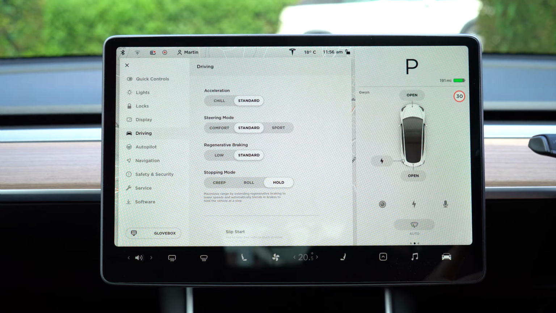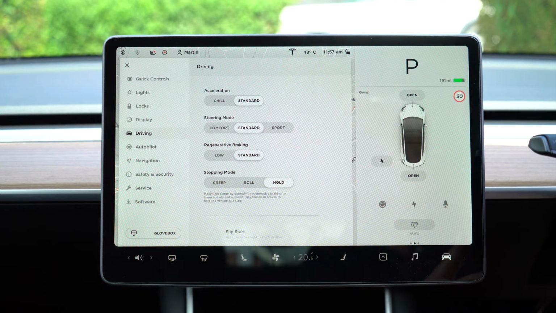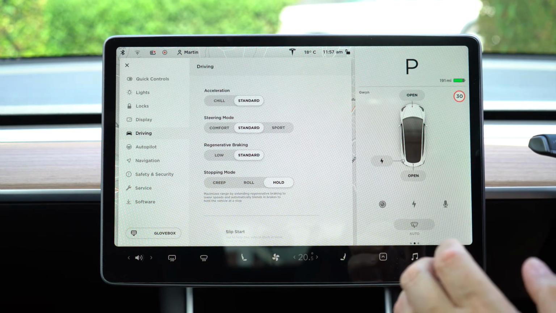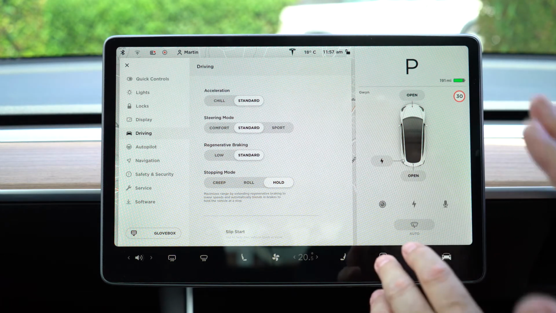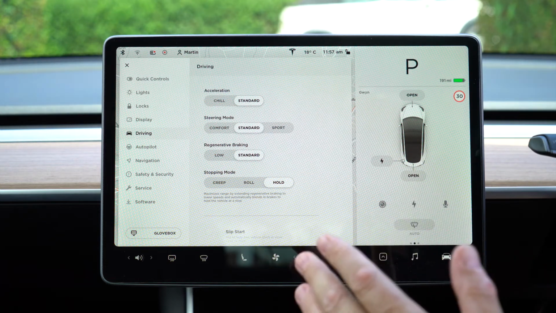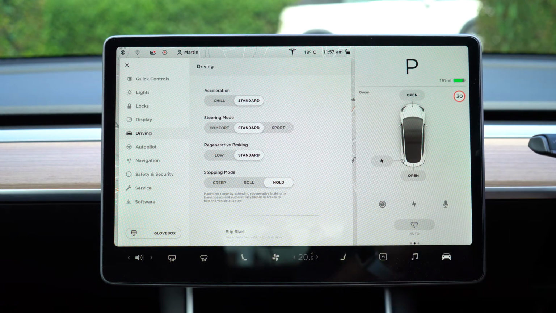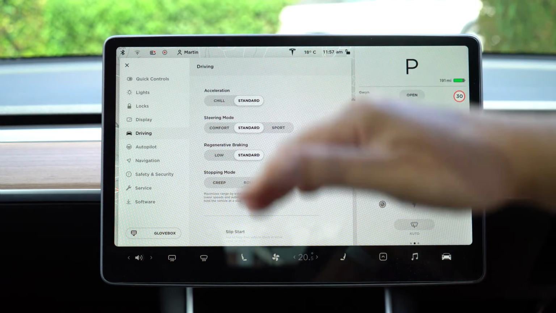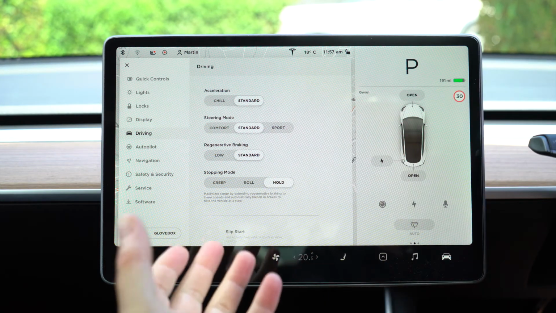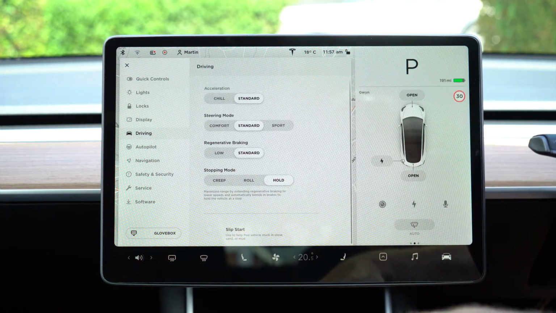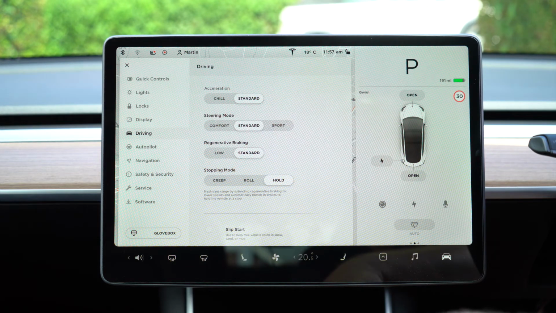Stopping mode, this is where you can adjust what happens when you get to a stop in the car. Creep is to creep forward, roll is to roll forward, hold is to hold the car. I have mine set on hold, and it is incredible in this car. One pedal driving in this car is awesome. Even on a hill, you can drive up to a crest, take your foot off the throttle without touching the brake, and it'll hold you on the top of that hill, and then when it's clear, you can just press the throttle and pull away. It is an incredible driving experience, and so I tend to keep mine on hold the whole time. Slip start, never used it, but it's to help you if the vehicle gets stuck in snow, sand, or mud.